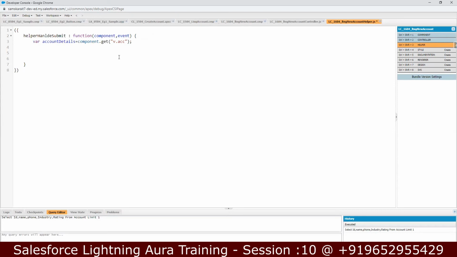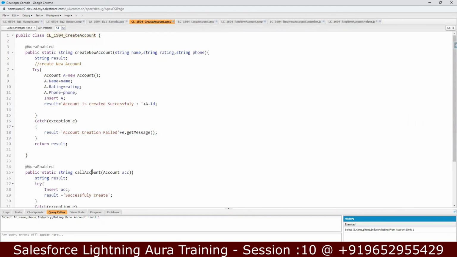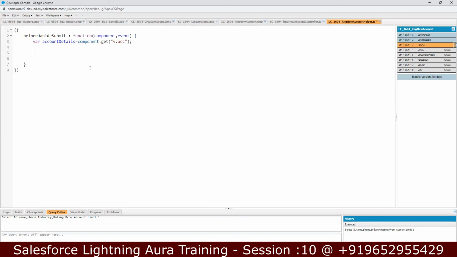The steps will be the same in order to call the server side. What is my server side method name? Call account. Okay, so first thing is that I need to call the account. Let's declare the action here. In order to call the server side controller, I have to use component dot get c dot my server side method name. Okay, once I call the method, the second one is action dot set params, right?